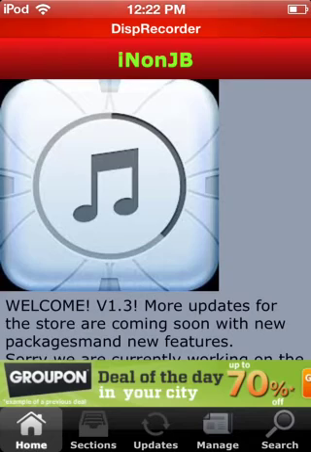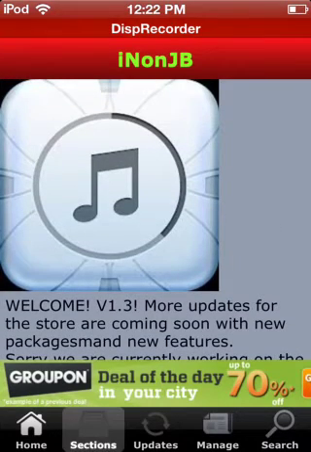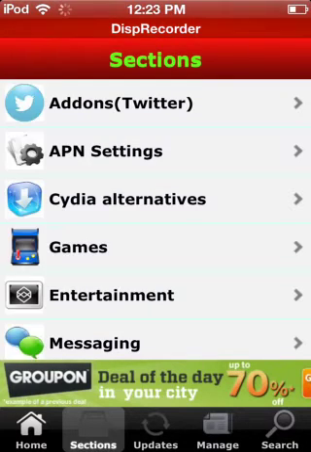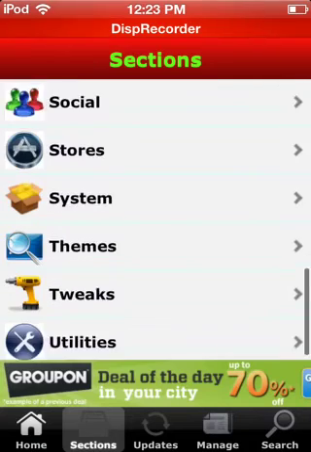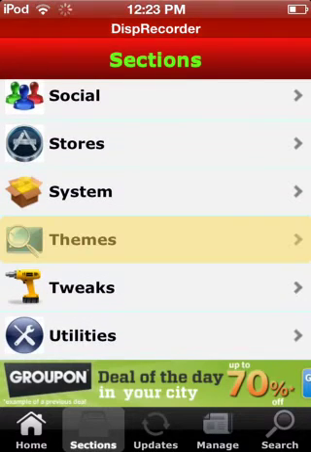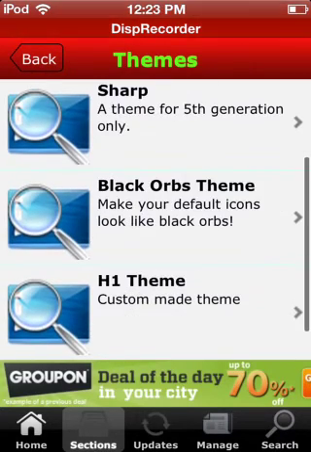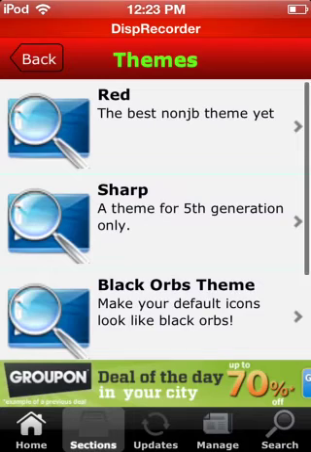And then once you're in iNonJB, go to Sections and go to Themes. And there are a number of different themes you can choose from here. The bottom one is H1 theme, that's the one I have.